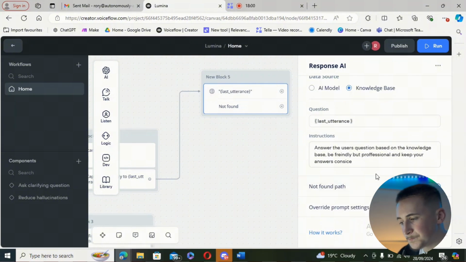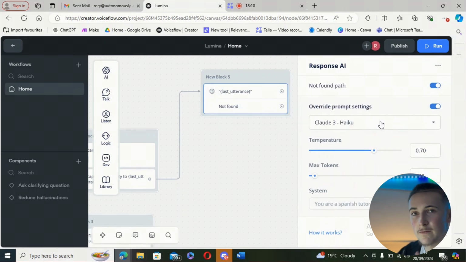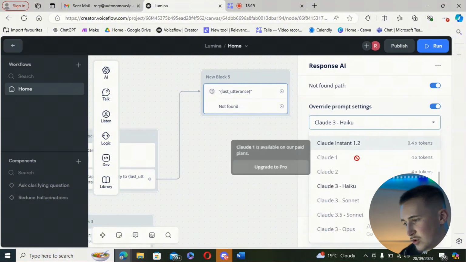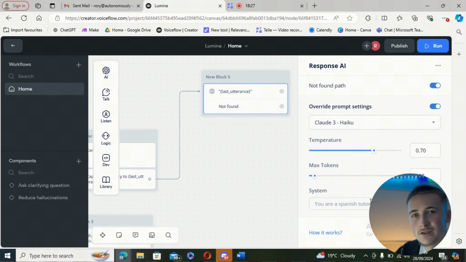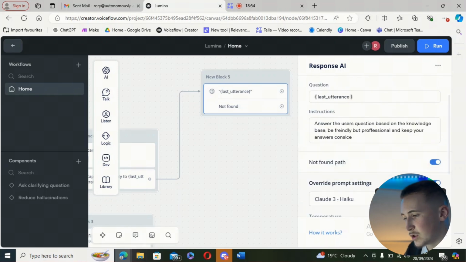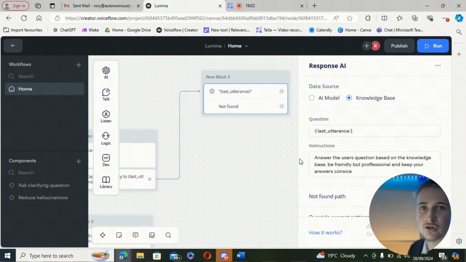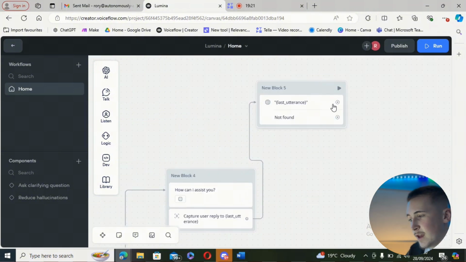If you want to add some more complex instructions, you can go to override prompt settings, turn that on. It's going to give you the model that you're using. So in this case, it's Claude 3. You can change it to whatever you want. And then here, the system prompt. This is what you'd use if you wanted the chatbot to respond in a certain way and have a certain tone of voice and things like that. So basically just giving it some more complex instructions. If you wanted to do that, you'd come over to the system prompt and put it in there. But for now, we're just going to turn that off, keep it nice and simple, and just leave the instructions as we have them.